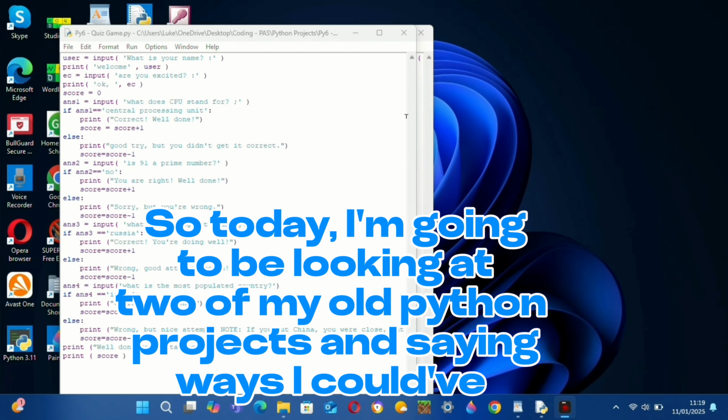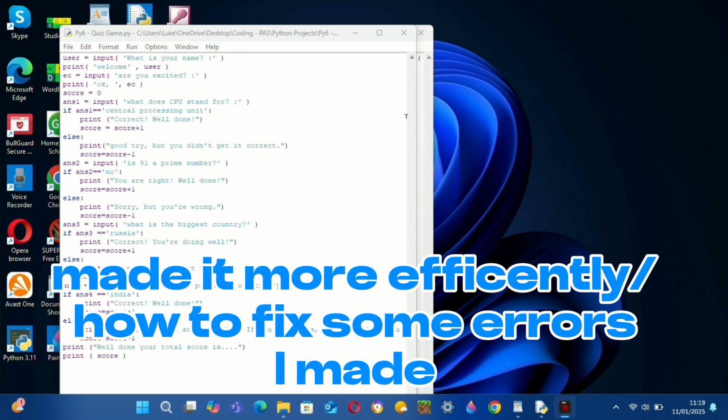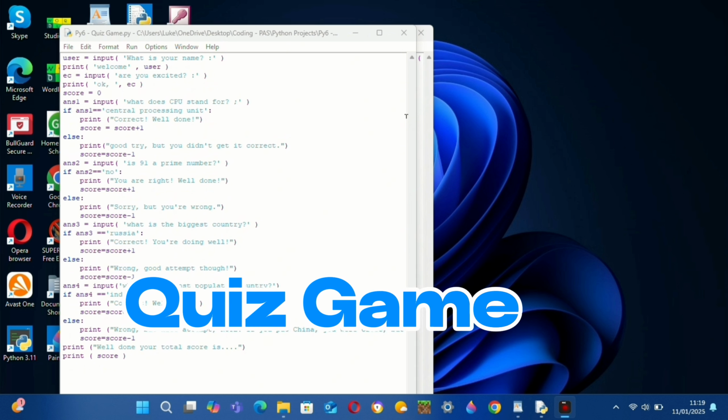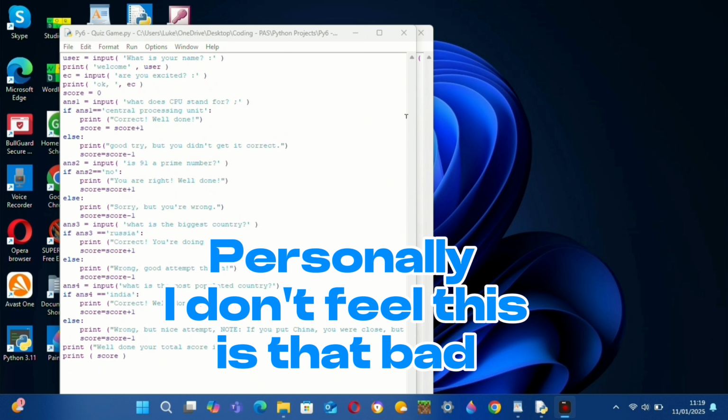So today I'm going to be looking at two of my old Python projects and saying ways I could have made them more efficient, so that's how to fix some errors I made. Number 1. Quiz game. Personally, I don't feel this is that bad.